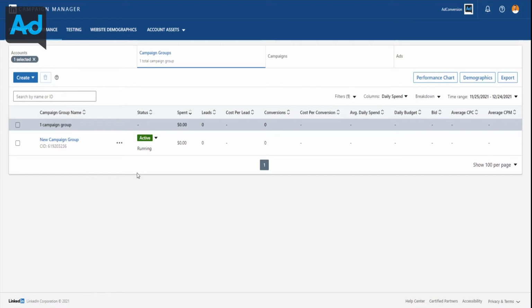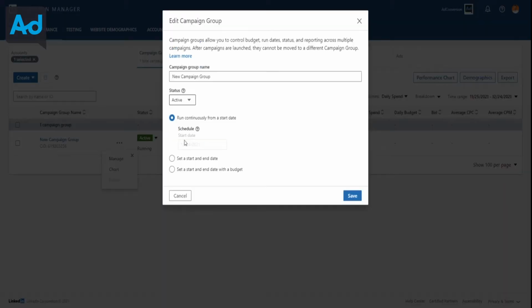Now, it's important to note when you created your LinkedIn ads account, LinkedIn created this new campaign group for you automatically by default. If you actually click on these three dots here and click Manage, you can actually adjust this campaign group name to something a little bit more specific and helpful for you.